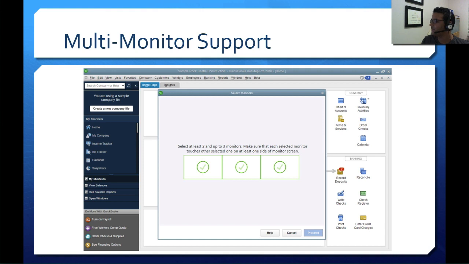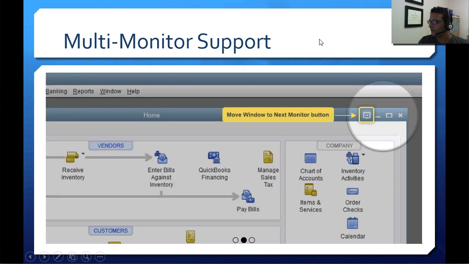So that navigation bar or that toolbar is going to be on the leftmost monitor, and it's assumed that you're going from left to right. That's a really important thing, just in case you don't configure your monitors from left to right.